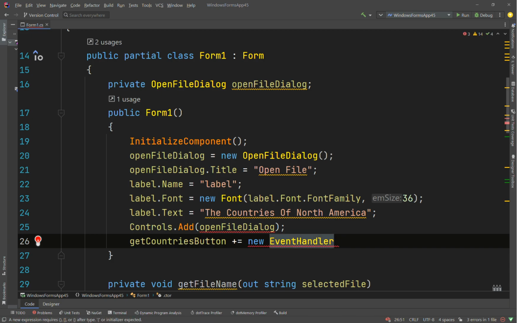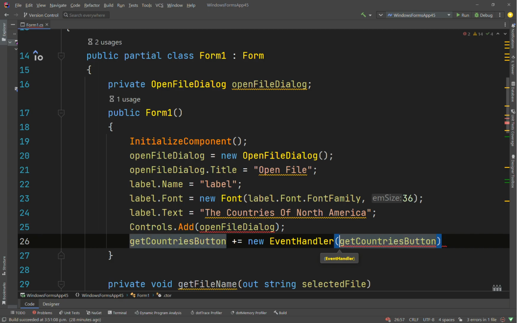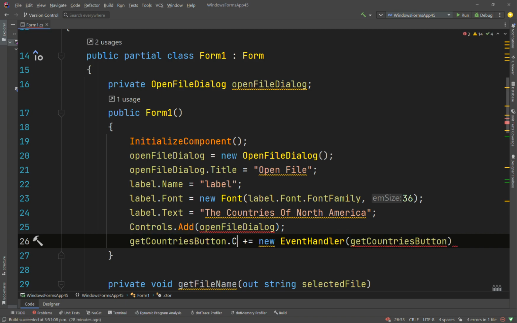So plus equals new event handler. So then we'll have, it's actually not too bad. So then we'll have here get countries. We have to call get countries button. Did we say dot click? No, we didn't. Okay, so get countries button dot click. What event you want to handle, basically. So we go click, I think, and that's what it is. And then so plus equals new event handler.